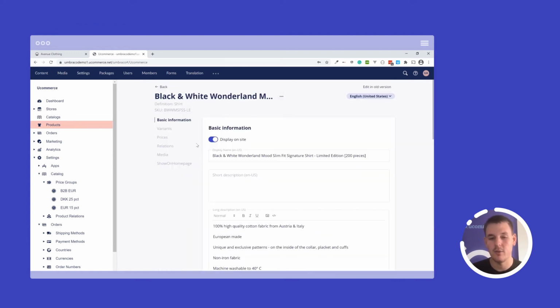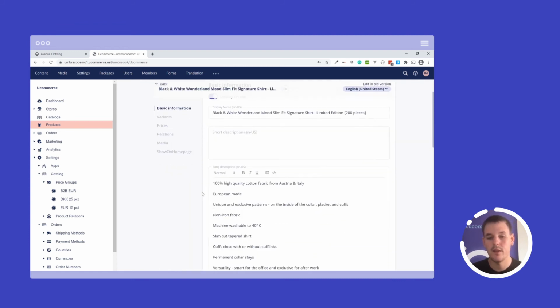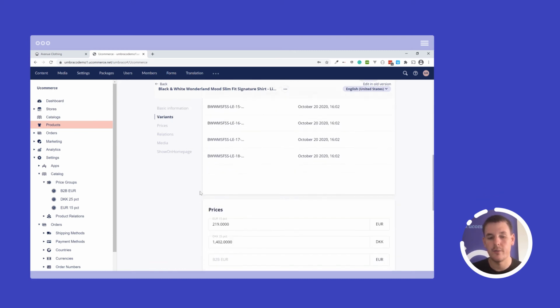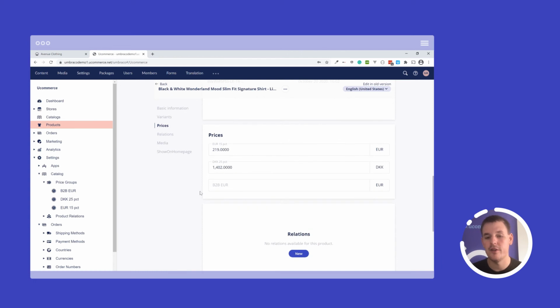I find this product called Black and White Wonderland. So for my product here, I can now set the B2B price, which in this case will be 200. So we can now maintain all the different price points for my system here.